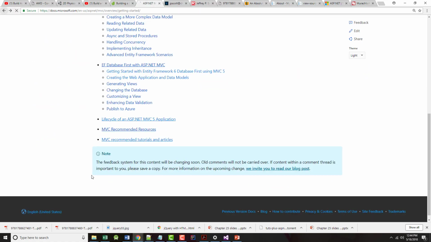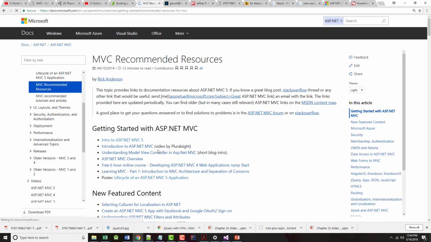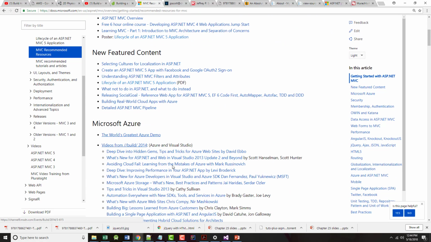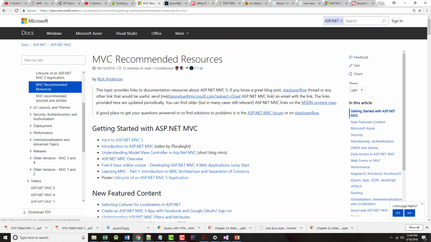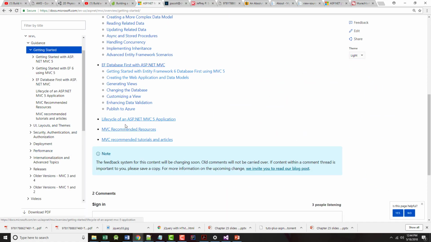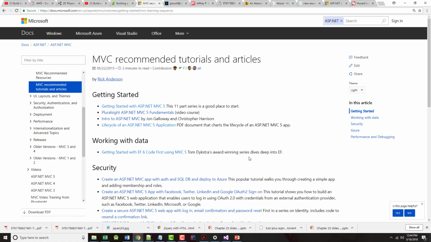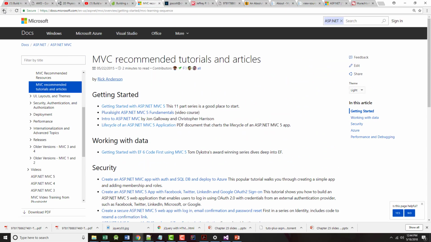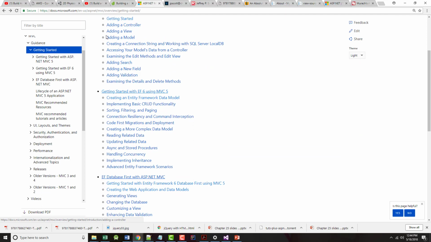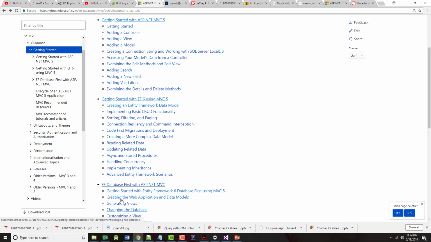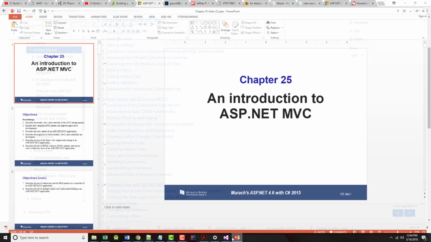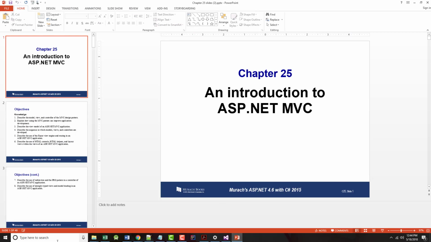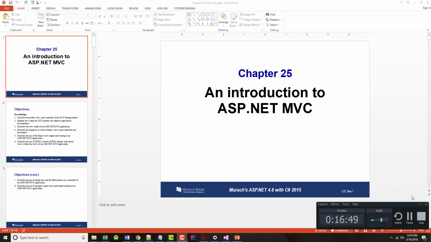All right. Some recommended resources, so some books and articles that you can read, and some recommended tutorials and articles. But what I'm most concerned with, again, is going through that Murach and then going through these three things. Okay. So the Murach stuff is right here. It is 48 slides. I will come back to do that momentarily.